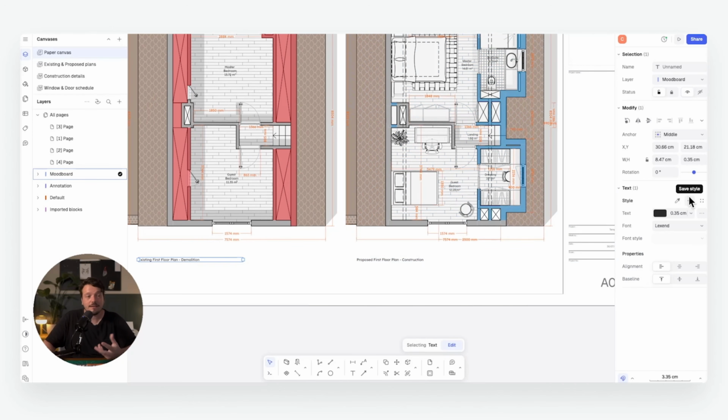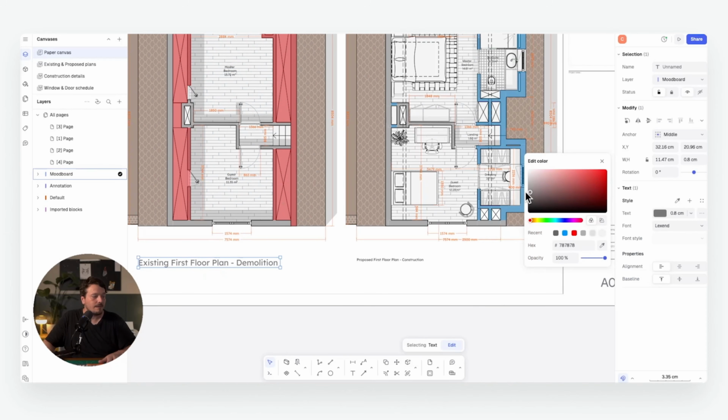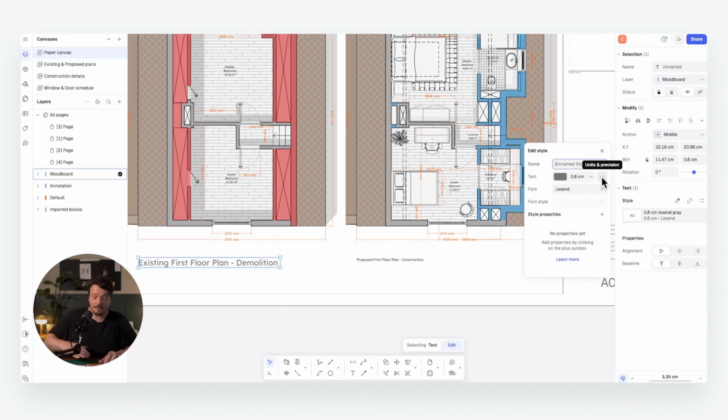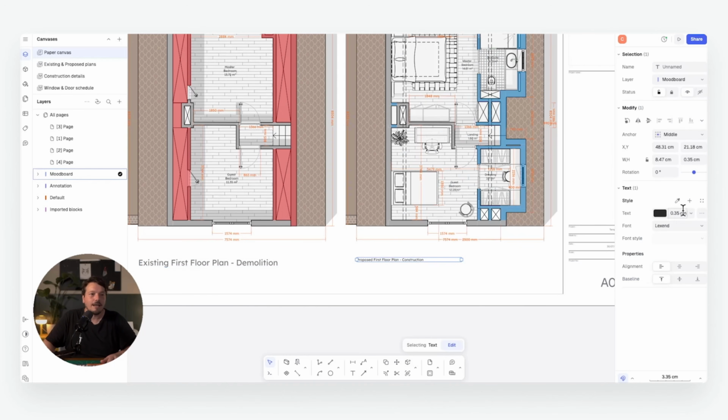So just like every other aspect, in the Style tab, I can change the title to be larger. I can change the color, maybe make that slightly gray. And then I can create a style out of that, and I'll call that one heading as an example. And then I can pick a style and use that one for the next heading.